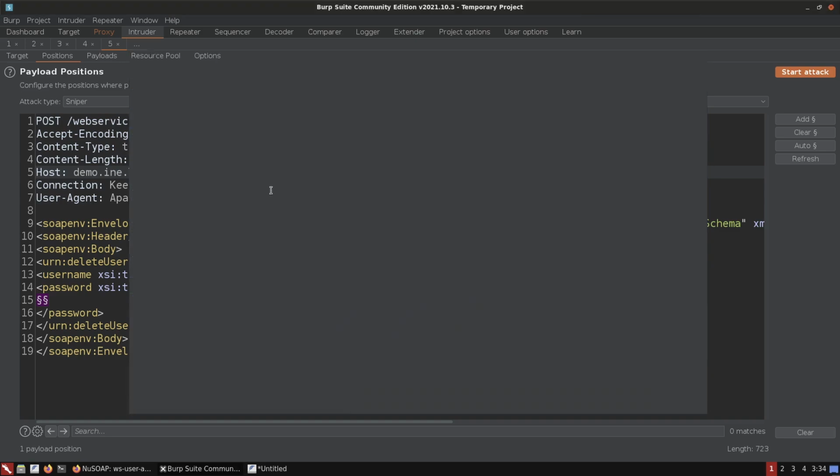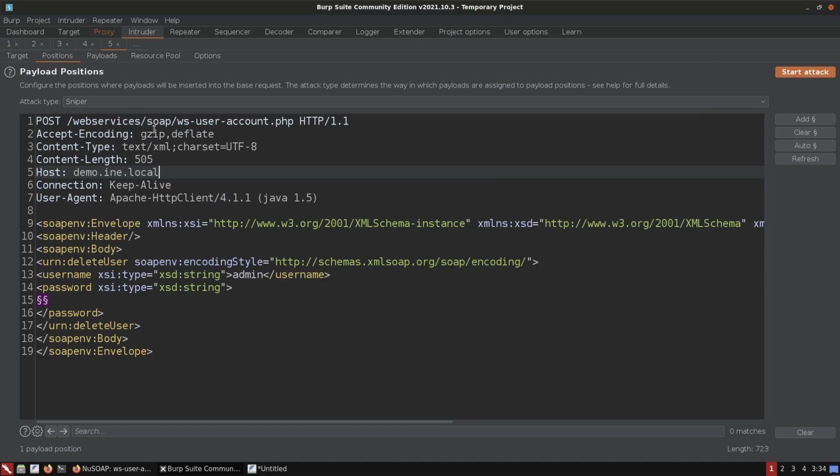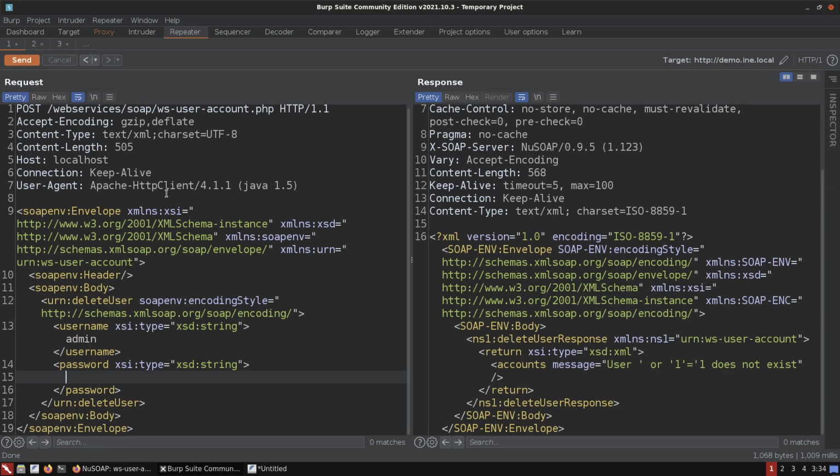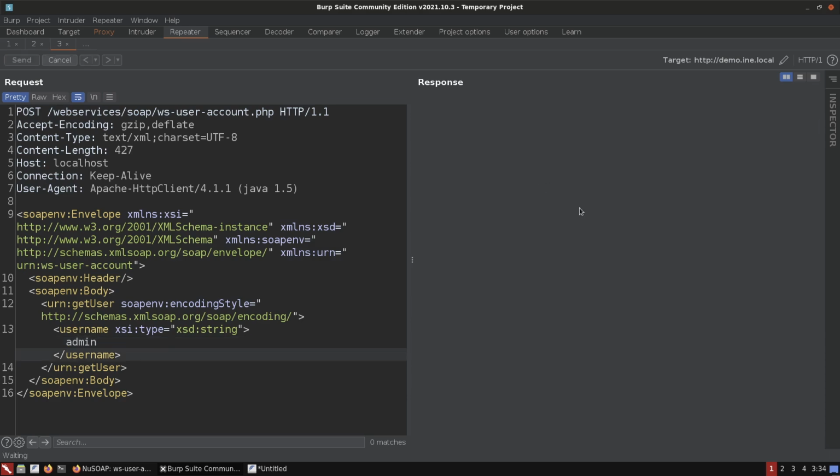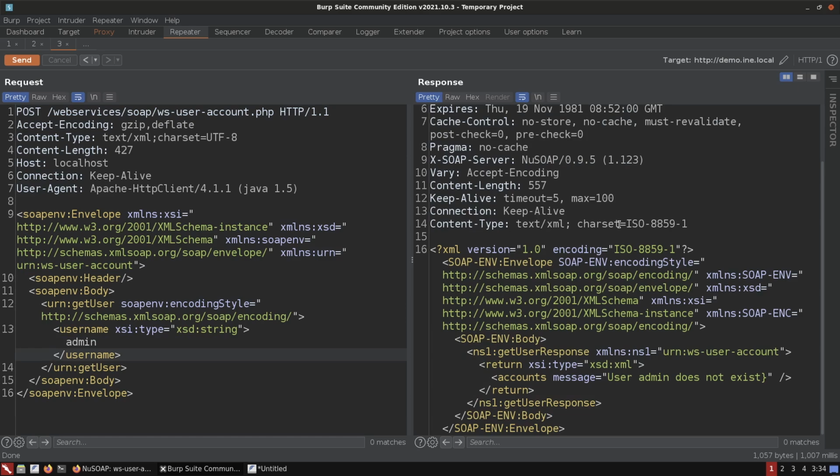Let's go back to the, yeah, so you definitely in the real world don't play around with operations like delete user, because they can actually delete a user account, even the admin. So if I say admin should exist. It should exist. Oh my God, we even deleted the admin username, which is not good. So I'm probably going to have to reset my lab environment. But yeah, that is how to test for SQL injection vulnerabilities on a SOAP web service endpoint.